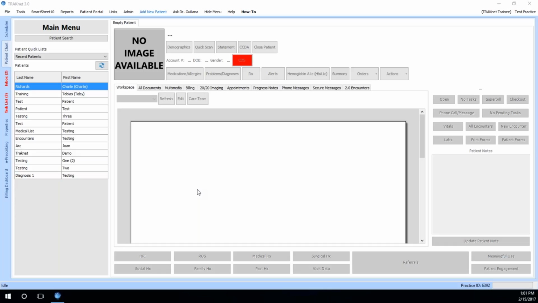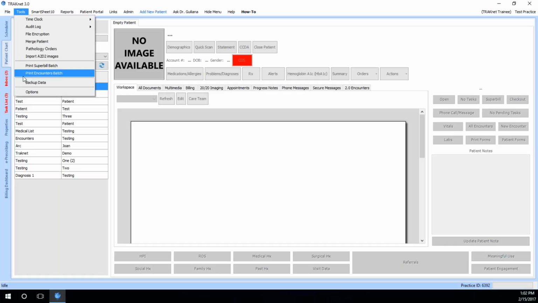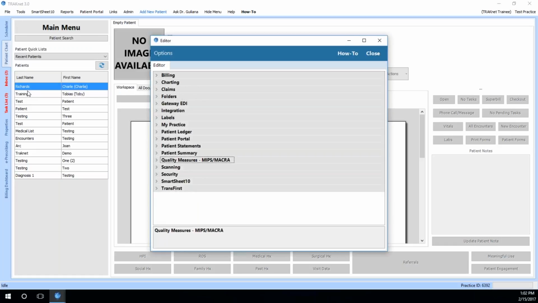It'd be very difficult to switch from registry to claims 6 months down the road because we cannot resubmit a claim for reporting purposes. So once we've decided how we're going to do our reporting, we'll need to go to our Tools drop-down menu and then to Options. And there's a new option on the Options menu called the Quality Measures MIPS MACRA. And this is where you're going to set your reporting method, whether it's registry or claims.